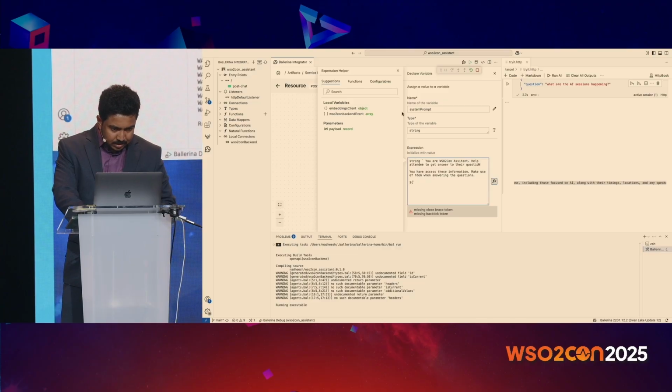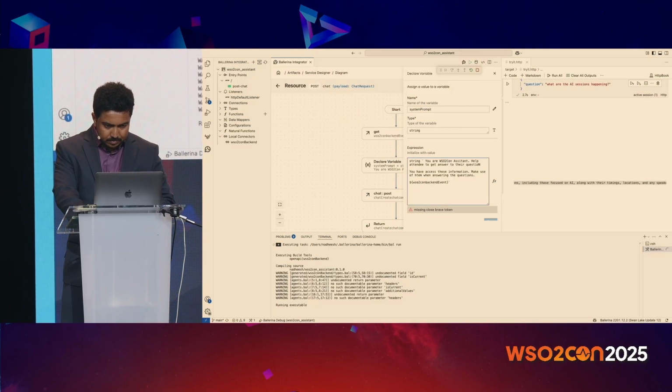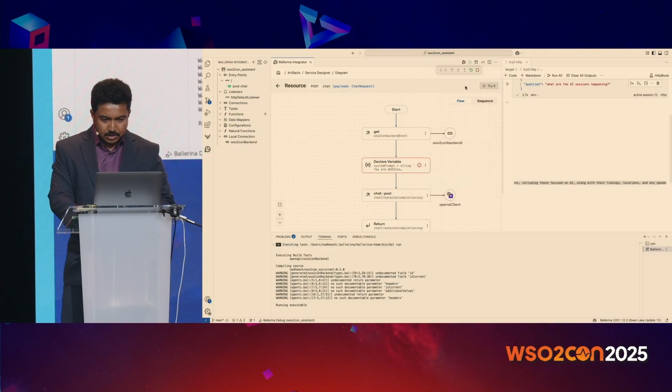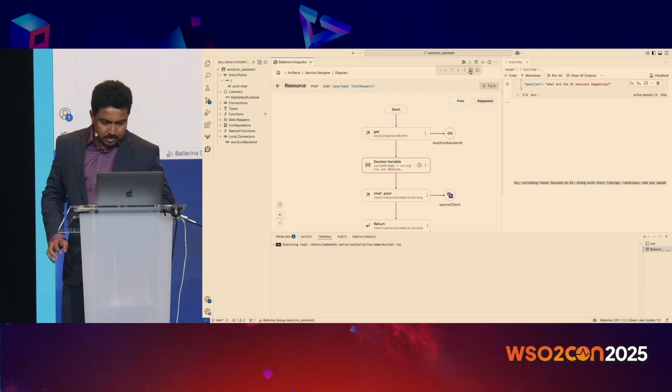So I think it's in the WSO2Con backend event, okay, that variable. Okay, I can click here and add that. And now I will save it. And let's rerun it again.